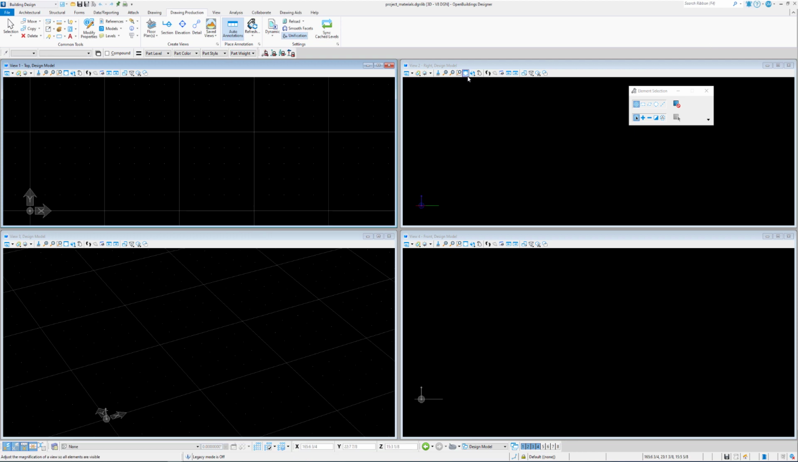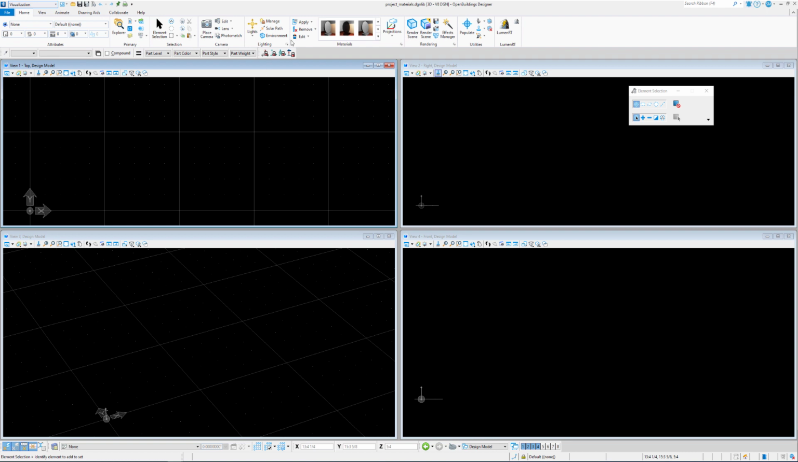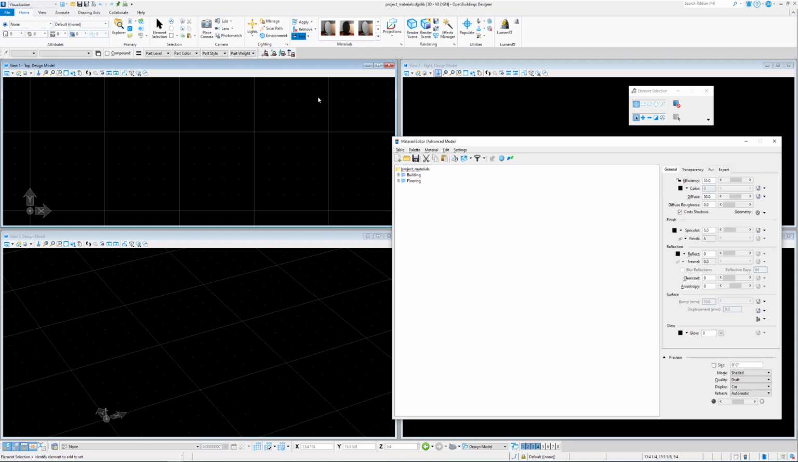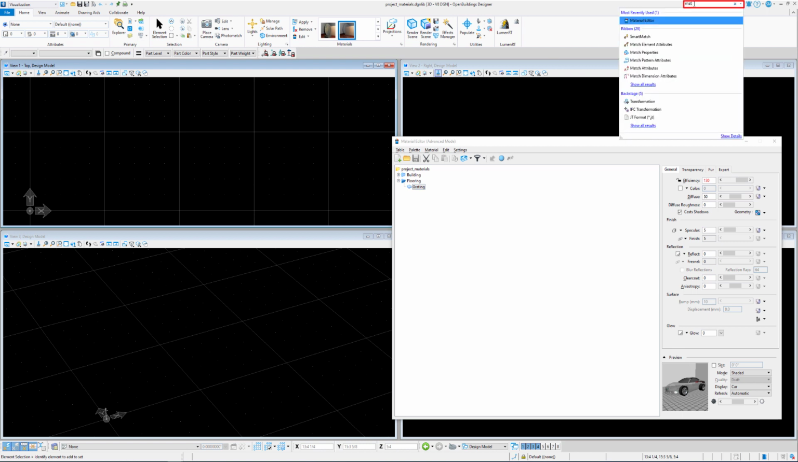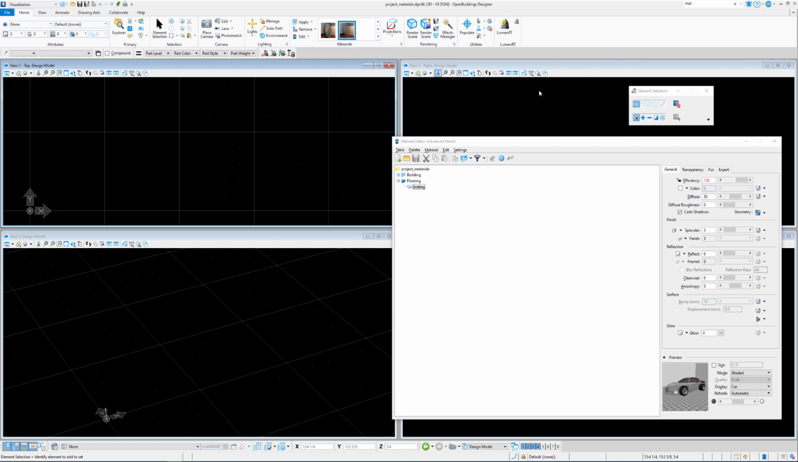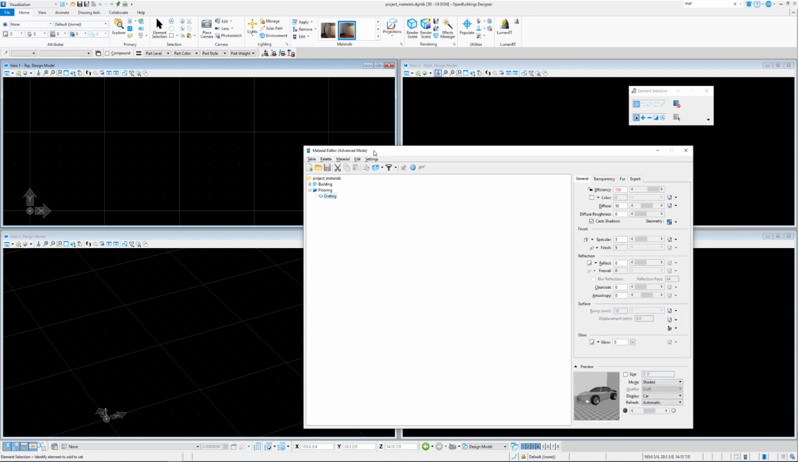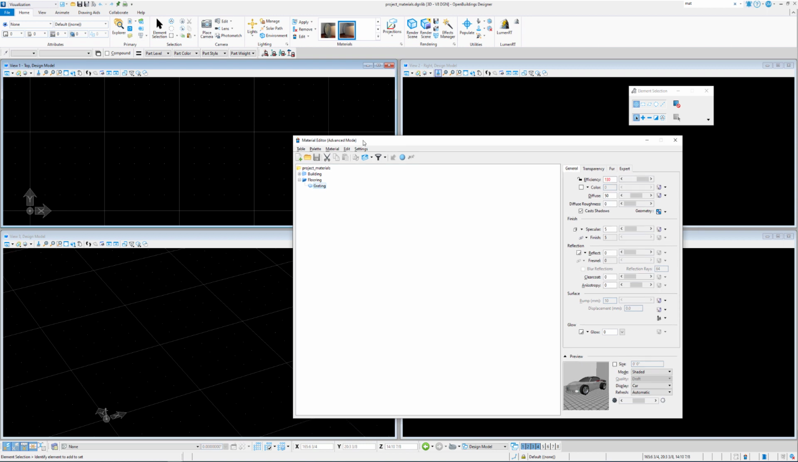So once in here, let's go and have a look at our materials dialog box. We can either browse that through visualization and go to the edit materials section, or we can type in materials up here. So this is where we use the material editor. This is where we can create some of our custom materials that we want for our projects. You see here we've already created one called Grating.